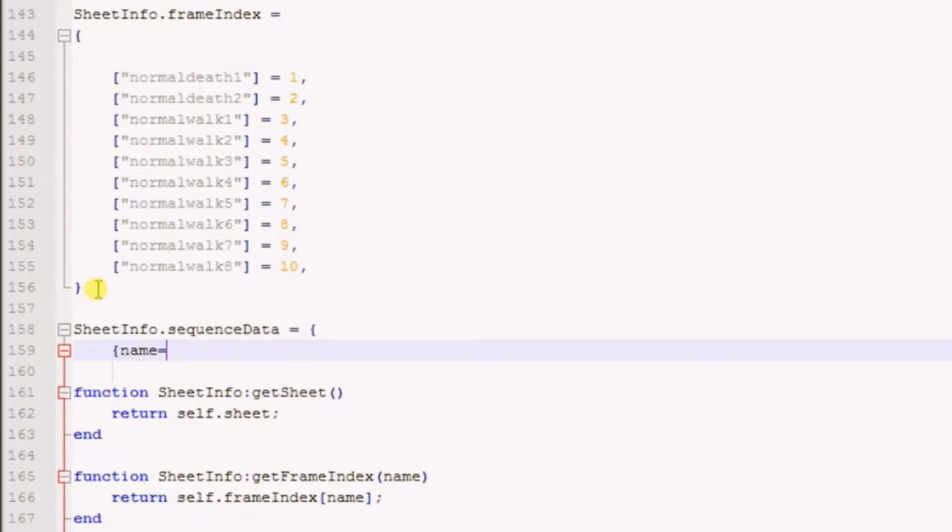So name equals walk, and you can see it starts at frame 3. So we'll start at frame 3, and the count is 8 frames. And then you could choose a time for how fast you want the animation to go. So right now I'm just going to say 1 second. It seems pretty reasonable.